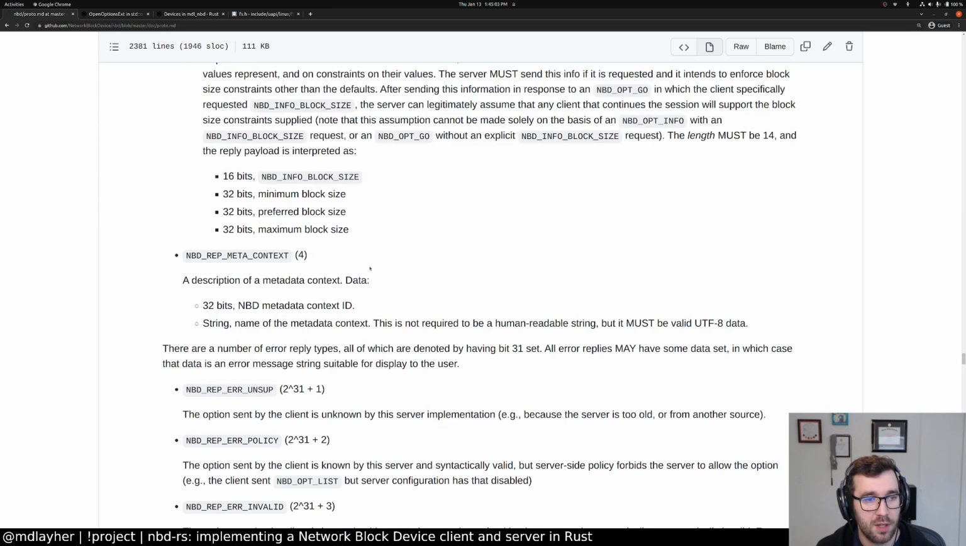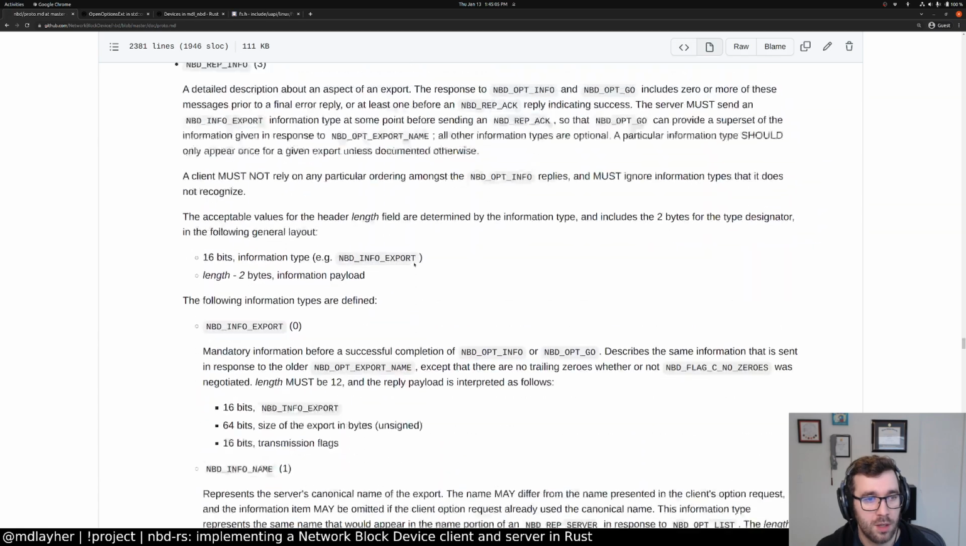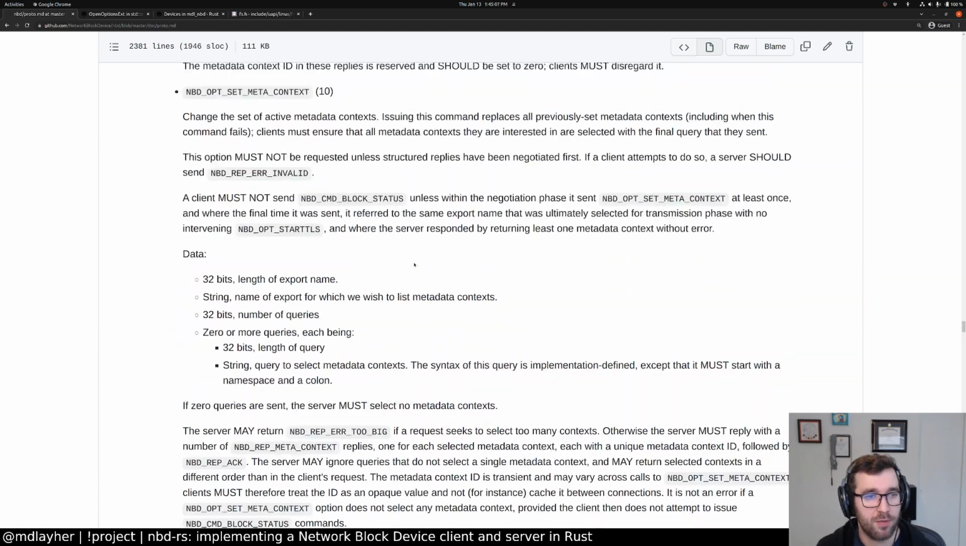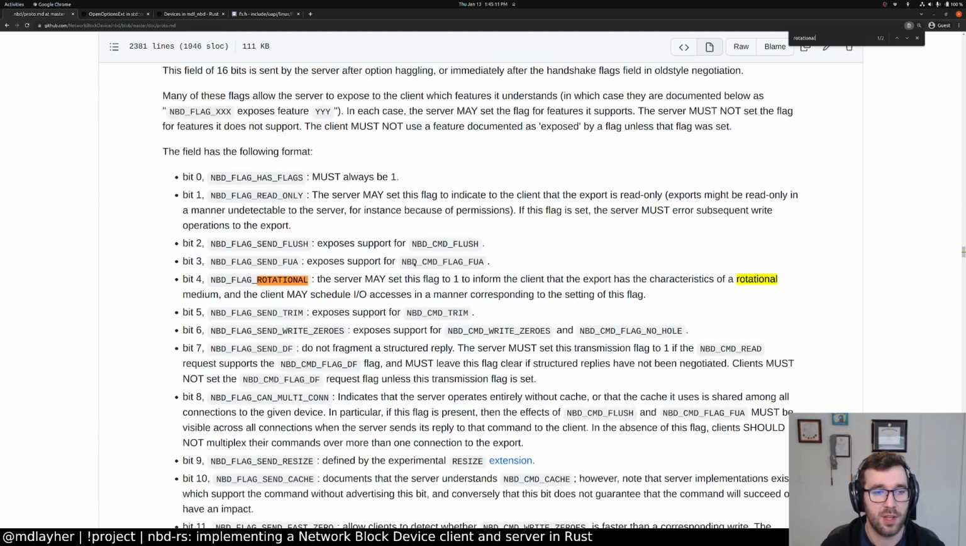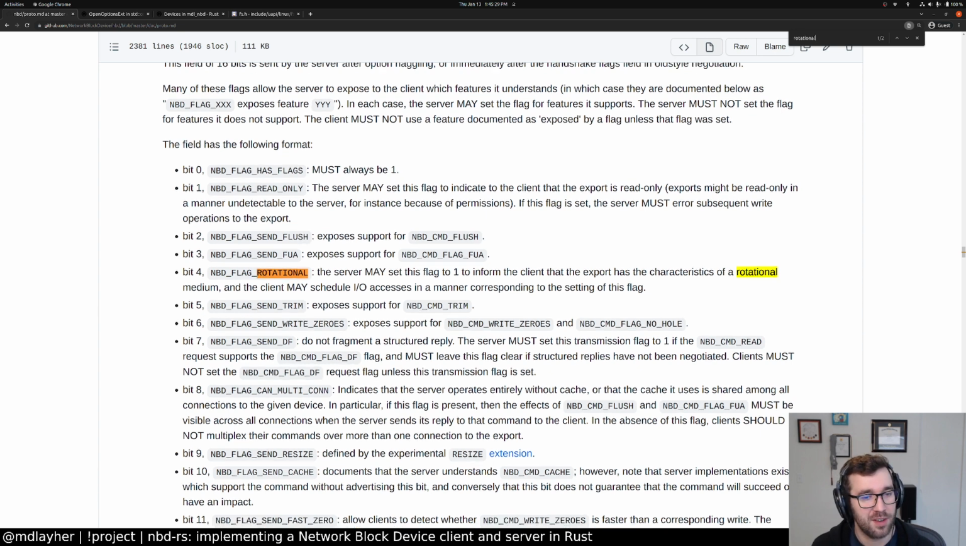Where was the... This is all negotiation stuff. What was I just mentioning? Rotational. Yeah. So characteristics of a rotational medium. For example, if I were to expose a hard drive over this, that would be interesting. Trim, hard drive, so SSD optimizations, hard drive optimizations.